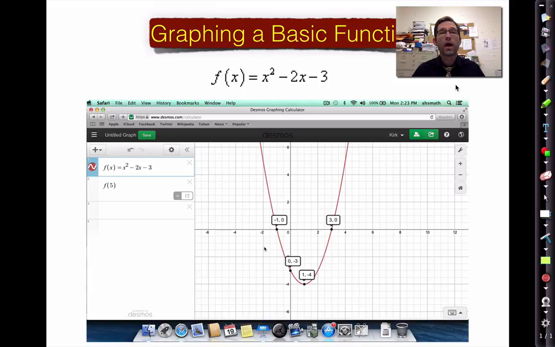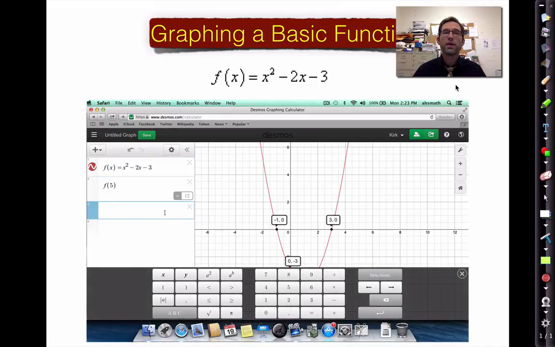Now, just so you're not confused, you don't have to put an equation in f of x equals. You can certainly use y equals. So for instance, down here in line 3, let me just put a different one in. Let me put in y equals 2x plus 1. Great. And then it graphs another one, right?